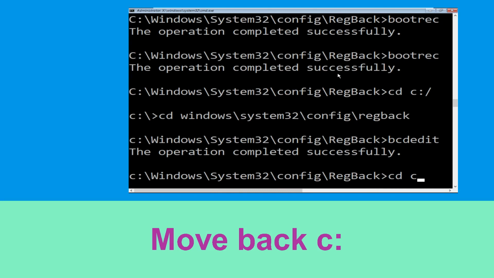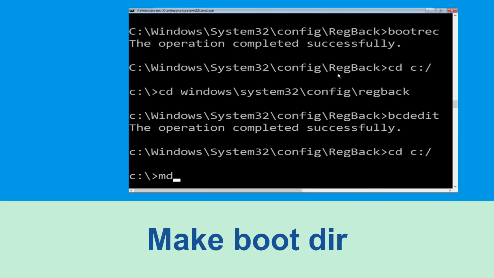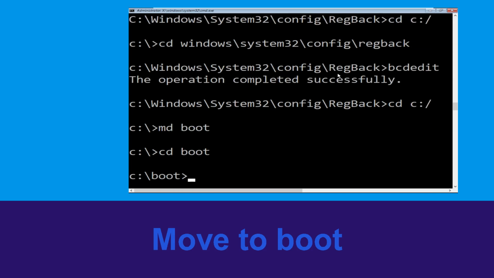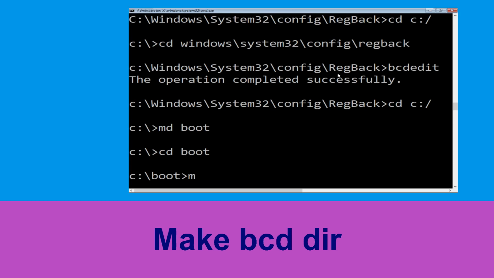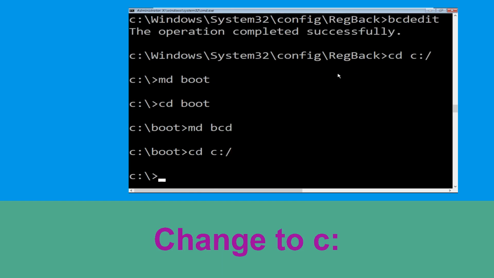Type cd space c:/ and hit enter. Now type this md space boot and hit enter. Type cd space boot and hit enter. Now type md space bcd and hit enter. Now execute this command. Type cd space c:/ and hit enter.